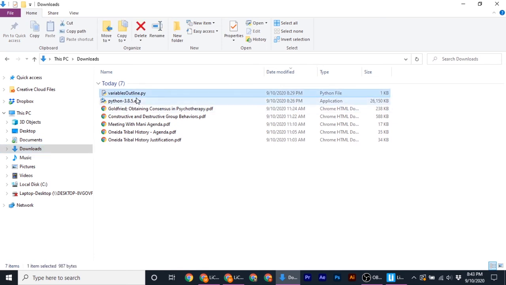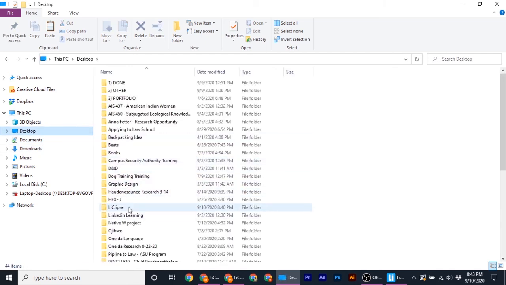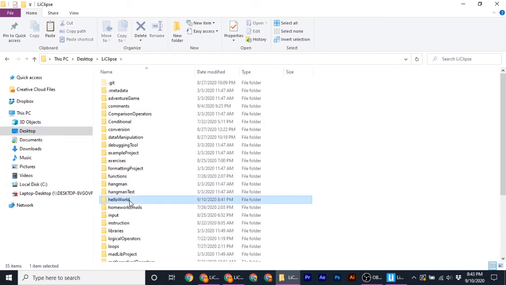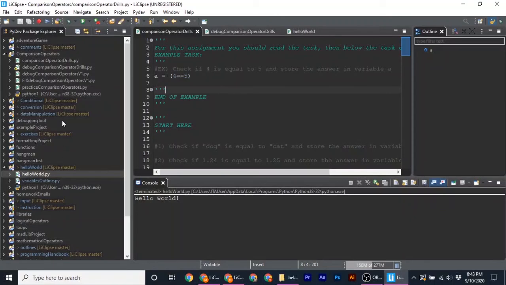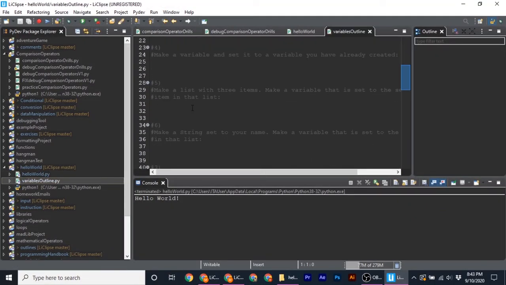So I downloaded this variables outline. I'm going to Control X or Control C, either one copies. And then I'm going to go into my hello world, and I'm going to Control V. So now you can see that variables outline.py is in my workspace in my project folder. And if I go back, oh, there it is. And now I can open it and I can start editing it.